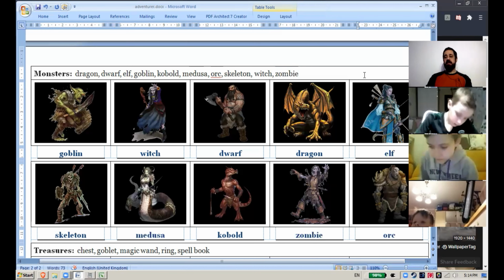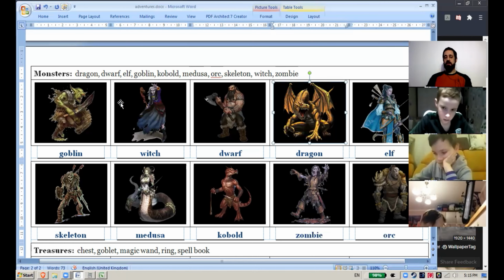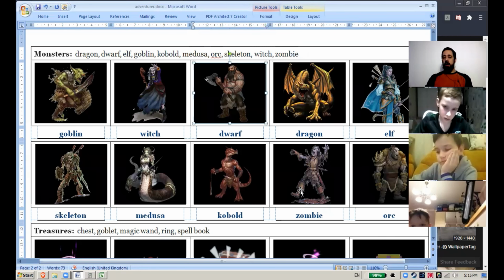Right. Which one is the scariest? Which one do you think is the strongest? Igor, which one do you think is the strongest? The strongest is the dragon. The dragon? Okay. Mac, which one do you think is the strongest or the scariest? Which one? You don't know? No. No? Okay. Kirill, which one do you think is the strongest? Dwarf. The dwarf. Okay, good. Okay, so these are enemies that we might see on our adventure together.